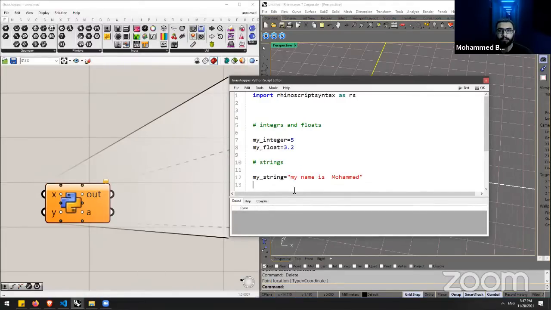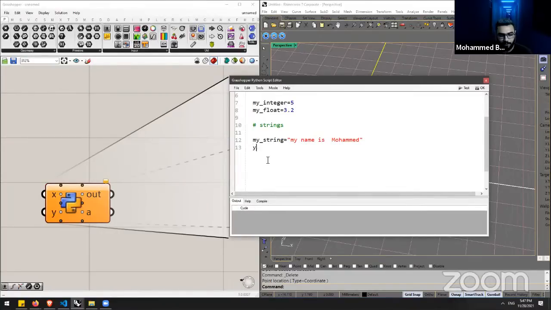And maybe your string, or maybe your name is going to be, for example, David. So be careful about this underscore. When you want to have a space in the variable names, you cannot just type, for example, my string. It will throw some error. So instead of using spaces, you should use underscores.